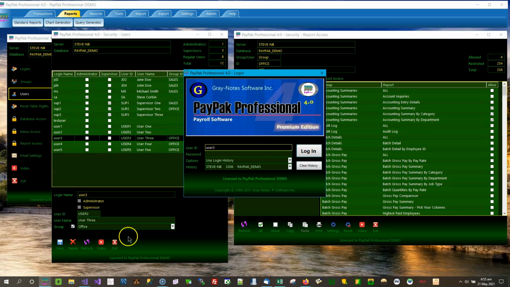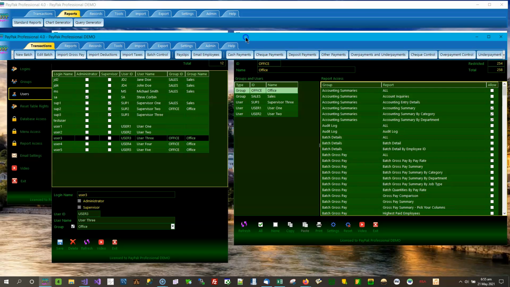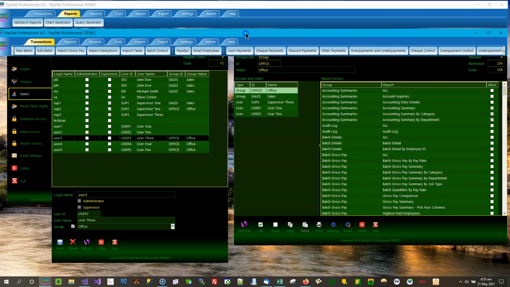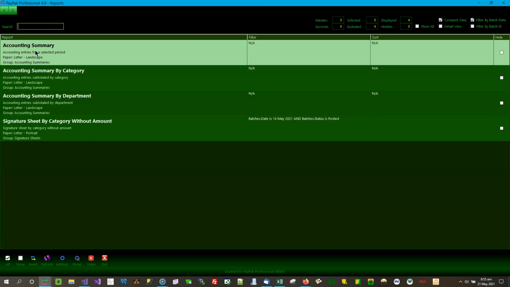User 3, enter the password, we log in. I'll just move their menu bar underneath mine, and this is the reports, and I click on standard reports, and there you go. I now have a much smaller list of reports.